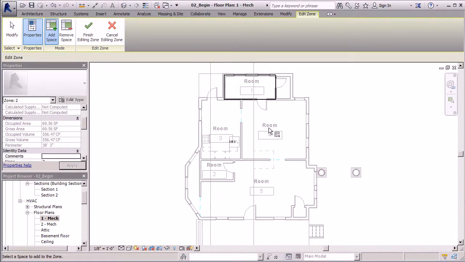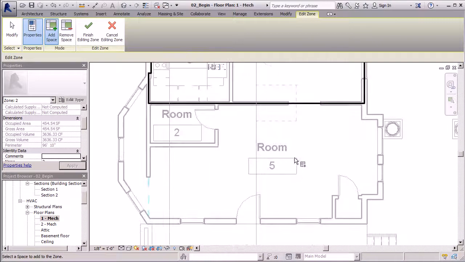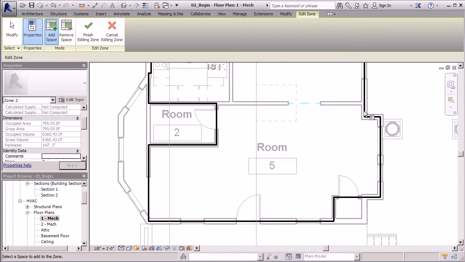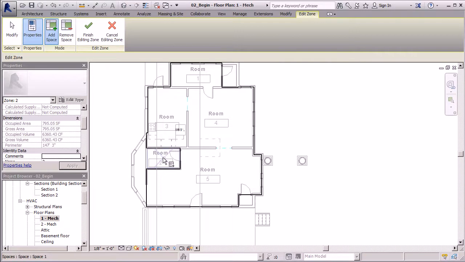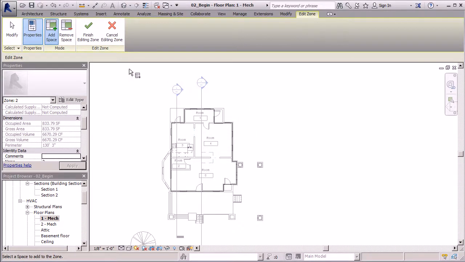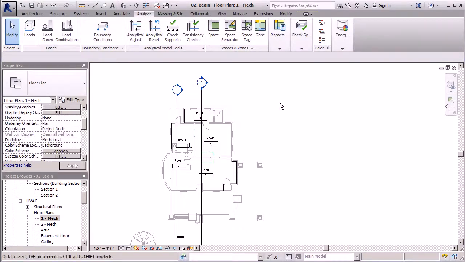See, now you know the benefit of setting up the rooms beforehand. It's a lot less lines to draw and a lot less room separating to do. We have one more room to do here. And once I have all those zones picked, I'm going to click my Finish Zone Editing button.